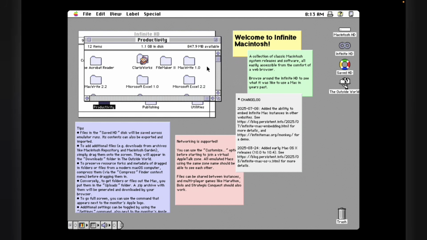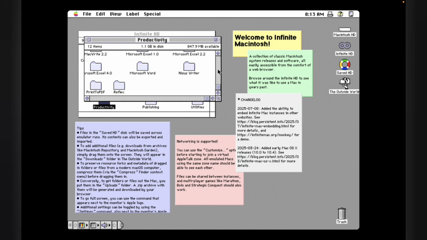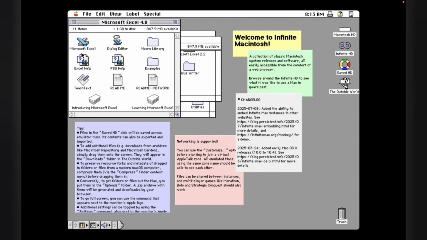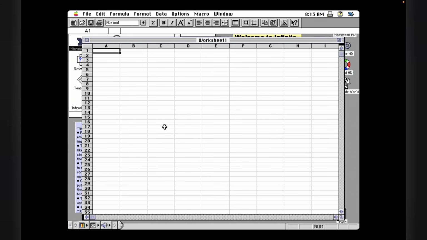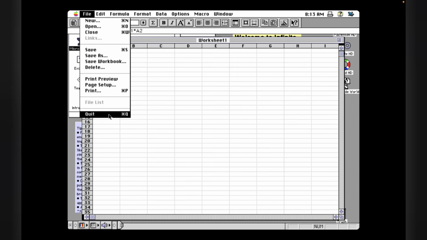And what do we have here under productivity? We are having ClarisWorks, we're having the Acrobat Reader, we're having a decently recent Microsoft Excel 4.0. I'm curious what that will do. Very good. So we're having here 2, here 3, and let us say this shall be equal to A1 times A2. And it is equal to 6. So Excel is working just nice.